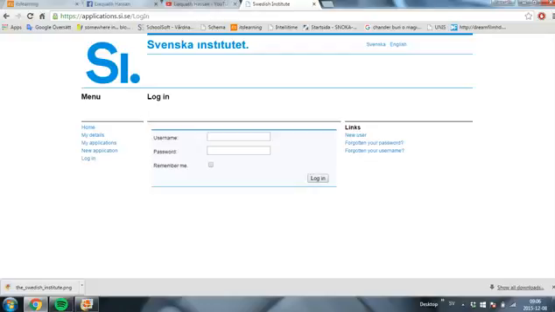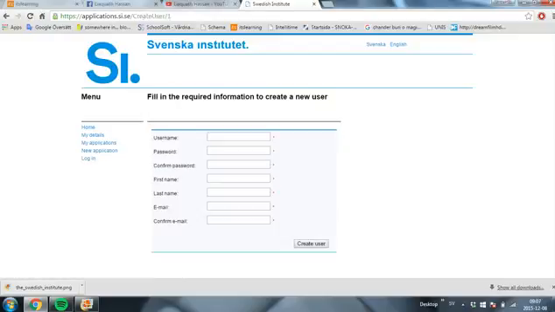Now people get confused here because there is home, my details, my application, new application, login. So some don't know what to do. The easiest way to start is that since we don't have any credentials yet, let me make a new user. So we click on new user and we see the username and password and confirm password, first name.